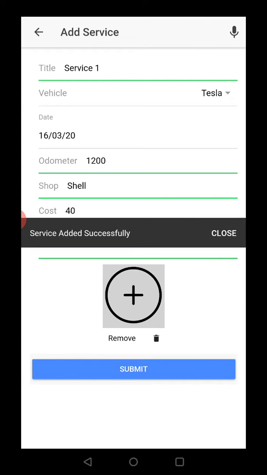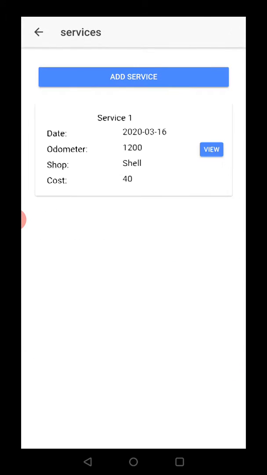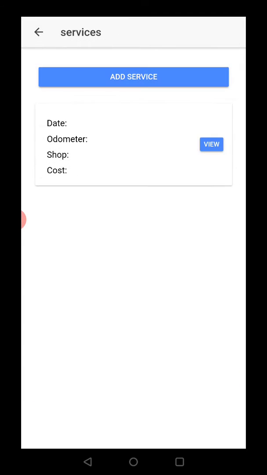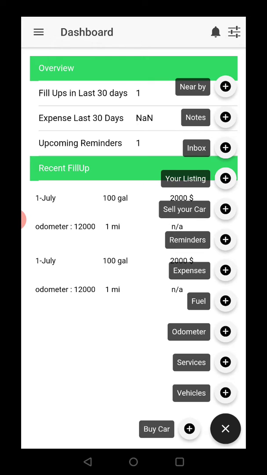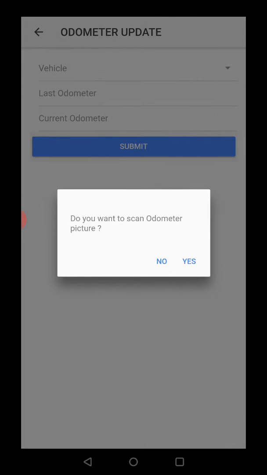Okay, so this way we can add our service records. The first service record was added. Now I'm going back and checking my odometer. Do you want to scan the odometer picture? This was the feature to scan the odometer and detect it.